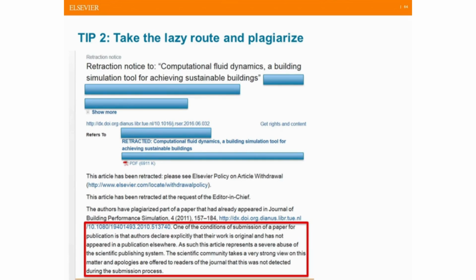And what then happens is that the journal publishes a retraction notice, like the one that you see here on this screen. Again, I of course have blanked out the name of authors and their institution. So that's a notice referring to the title of the paper. And then you see at the bottom, and I'll read it aloud for you.